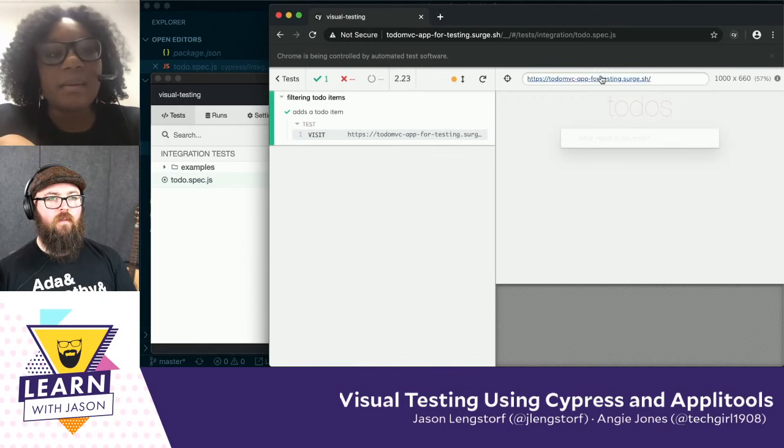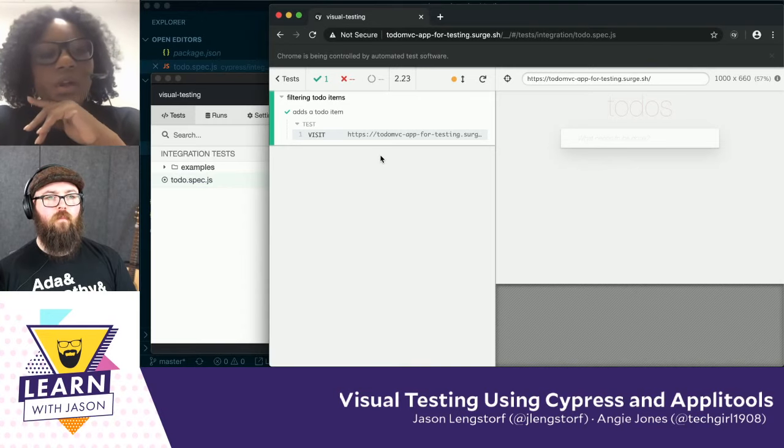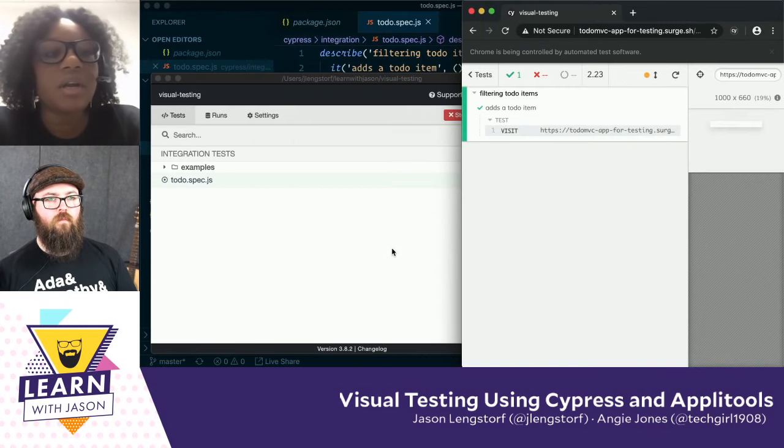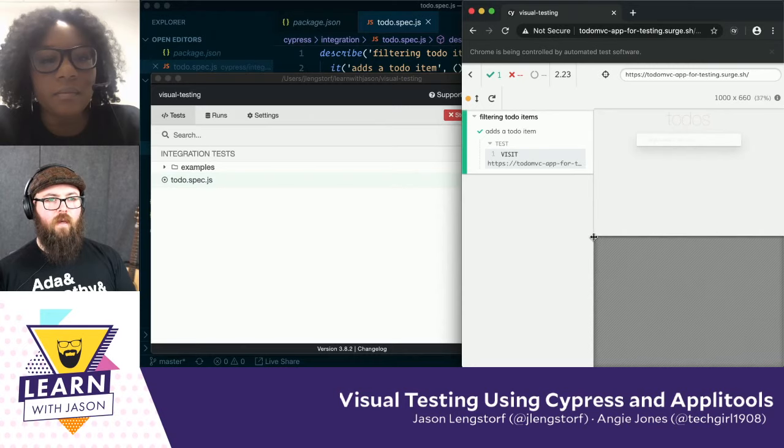So the great thing about Cypress is you can test your stuff as you're developing, which is why some people include it within their dev code. All right, so we can just leave this open and continue on testing. And as we're testing, we just look back at this window to make sure stuff is working as we're coding.